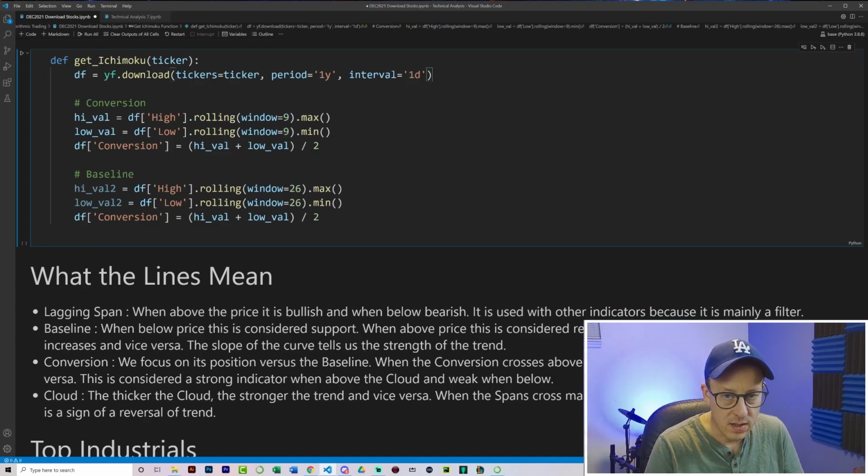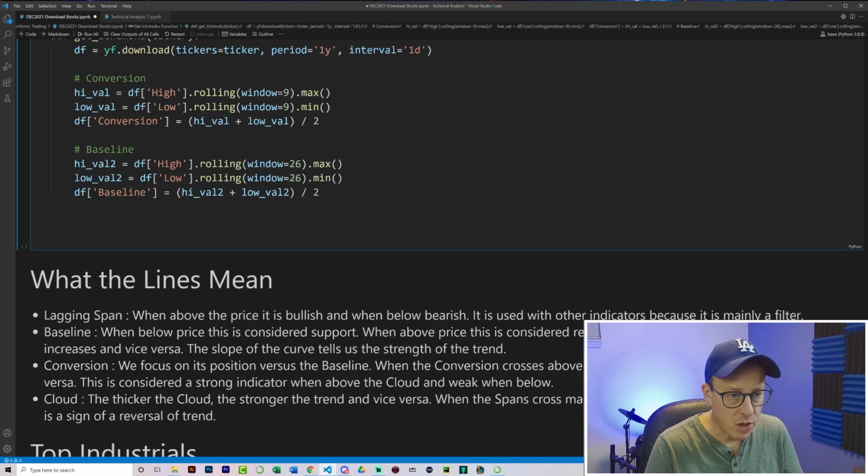If I was working instead with 15-minute data, then that would be every 15 minutes. That would be 9 15-minute averages, okay? So hopefully that makes sense. All right, and we're going to change this to baseline like this. There we are. And we have to change this to high value 2 and this to low value 2, but we are also going to divide by 2. So now we got our conversion line and our baseline.